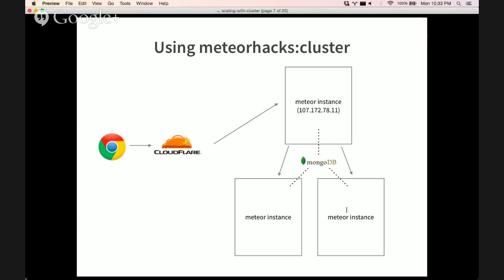We do this by using a central MongoDB database. This MongoDB will be used to configure things automatically. So you don't need to worry about configuring anything. All you have to do is spawn a new instance, add new instances, and then it will automatically scale.